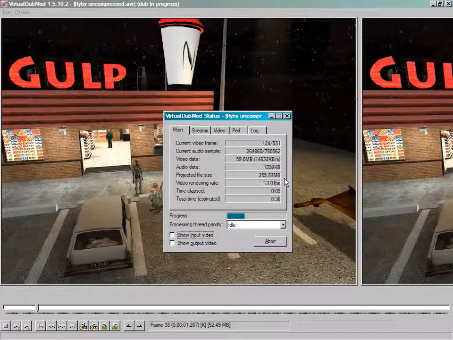Okay, well I don't have to watch the rest of this encode. This was just for you to set up the codec. Once you're ready, let's head over to the game and record something.